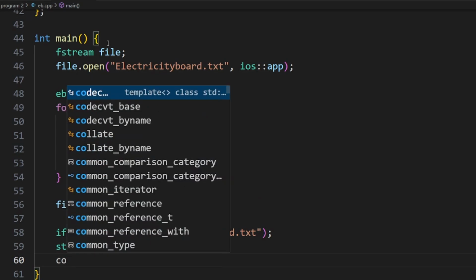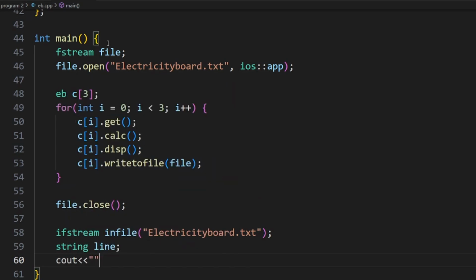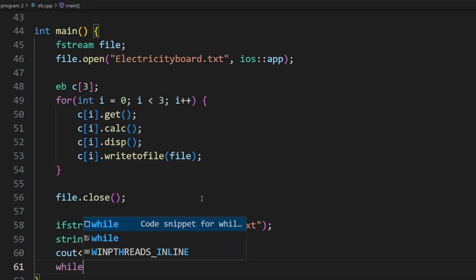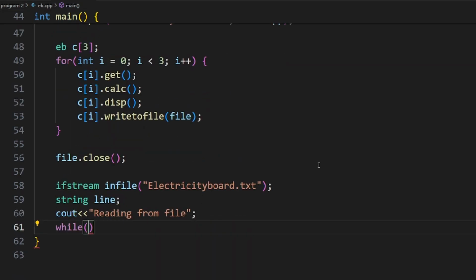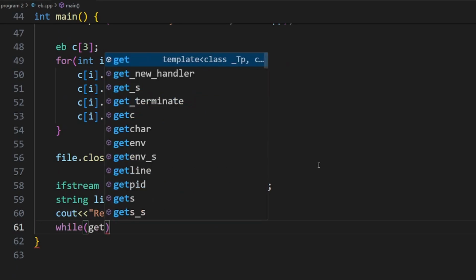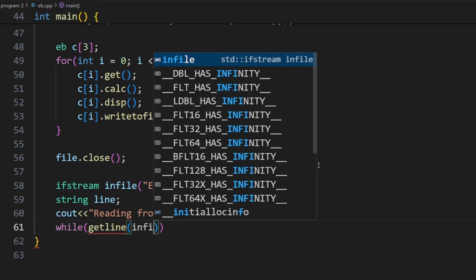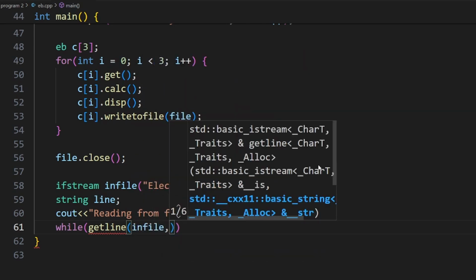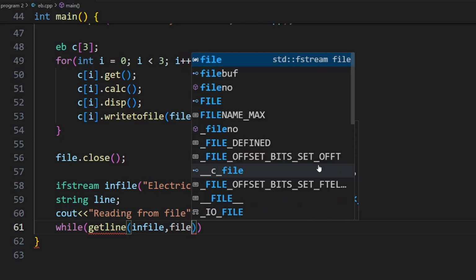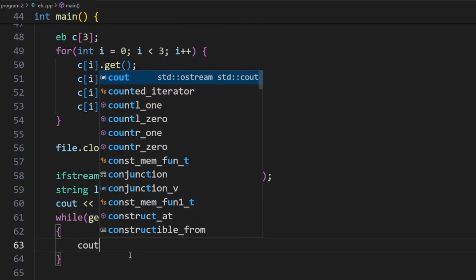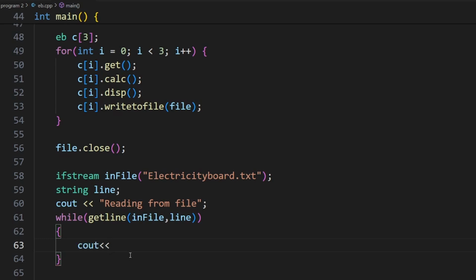In the cout statement, I'm printing the message reading from file. I'm using a while loop to read every line of this file. Inside the while loop, I'm using the keyword getline. So it reads every line in the file. So first I mention the object name and then I mention the string variable to get stored. Using the cout statement inside the while loop, I'm going to print all the data. So here I am printing the line.